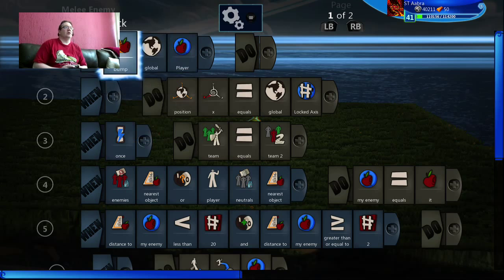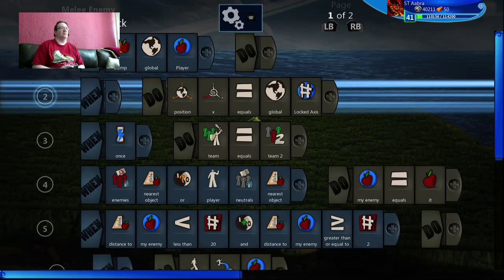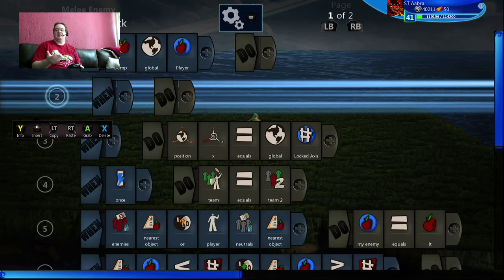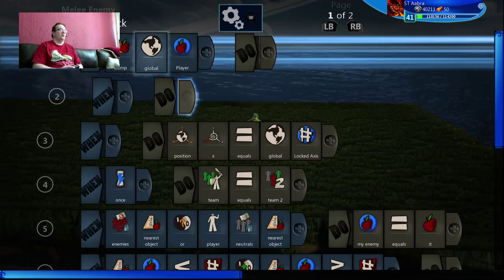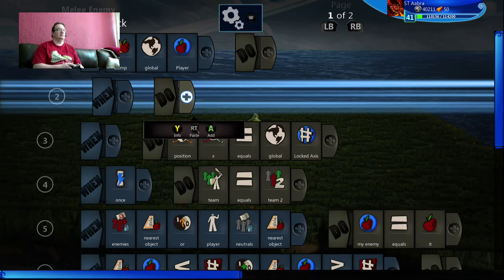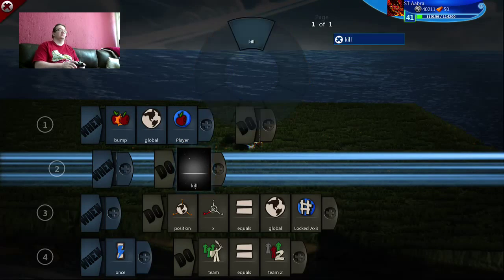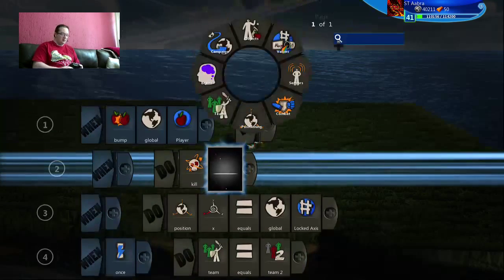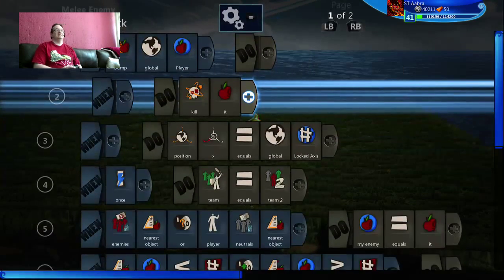So here what we're going to do is we're going to bump global player. Well, what does that mean, bump? Well, if you take it literally, it means when the player bumps into the goblin, right? That's what this does. So we're going to say when the player bumps into the goblin, when it touches it, then we're going to say kill. And here we've got two options. We can say kill global player, or we can say kill it.